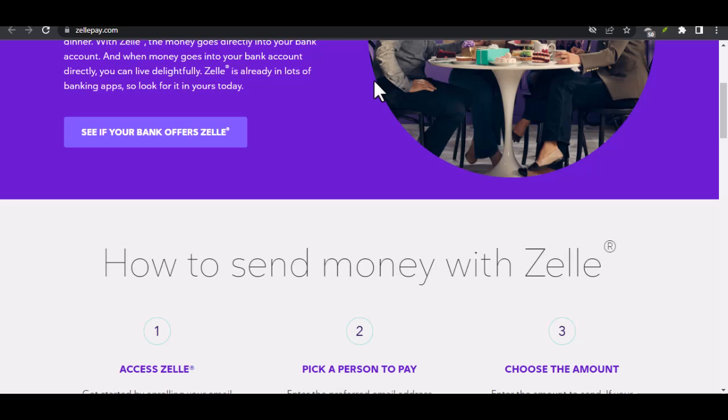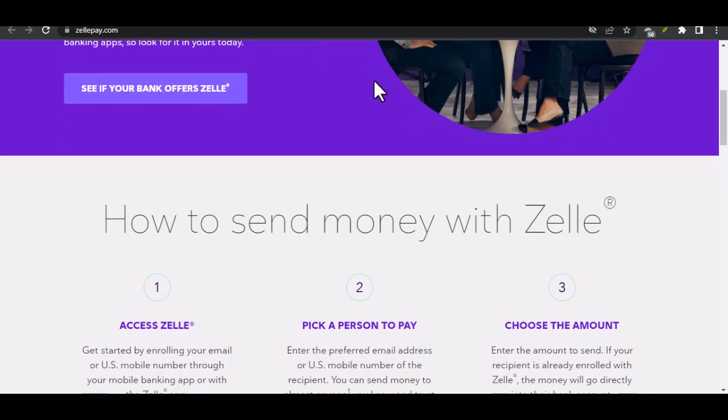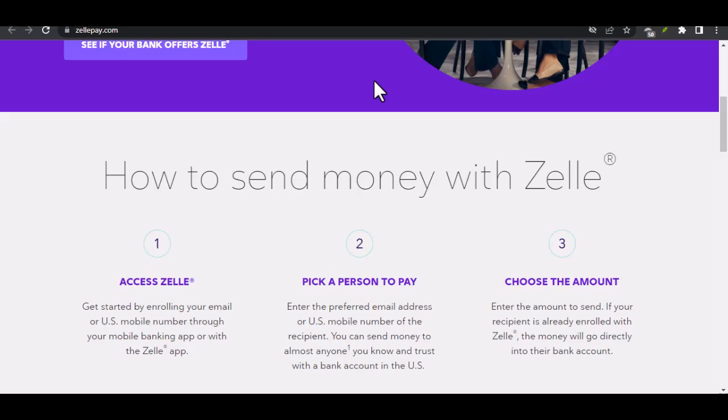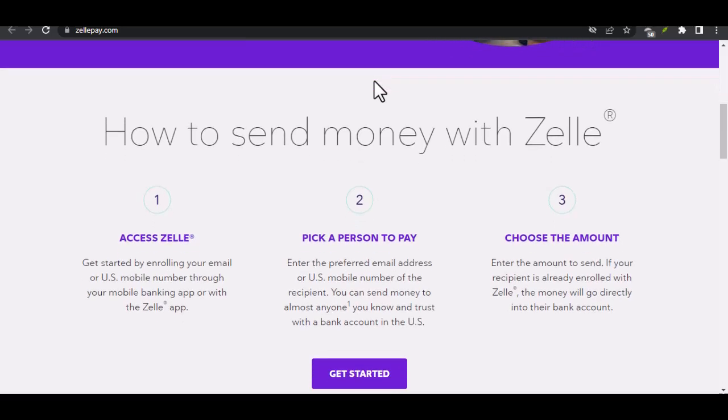Zelle isn't a separate app you download, which is a common misconception. It's a feature built right into your bank's mobile app or online banking platform. That's the key difference. Today, we're going to walk through the 2 simple steps to get set up with Zelle and start sending money instantly, so you can stop fumbling with cash and start transacting like a local.